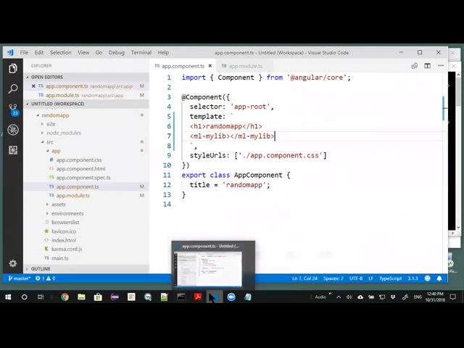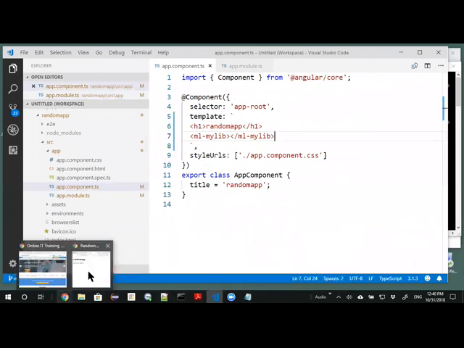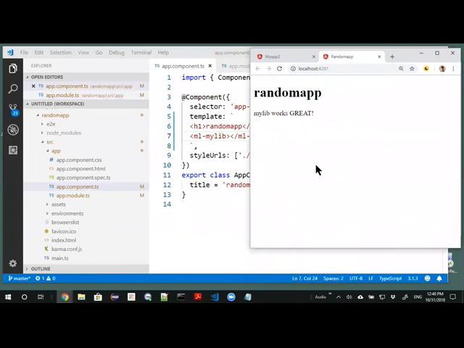Let's go and take a look at that. Random app now has, let me just show you, I'm going to refresh it. "Mylib works great," which happens to be the text of the mylib component. So what we've seen here is one way to get it into this application, random app.